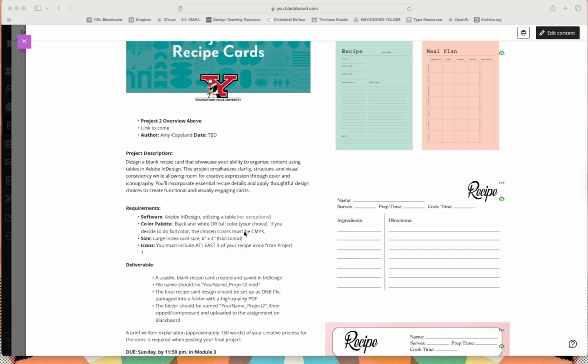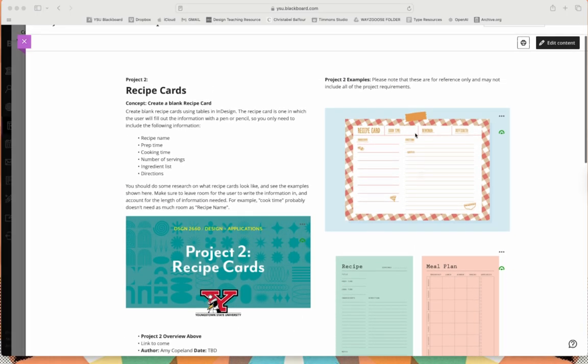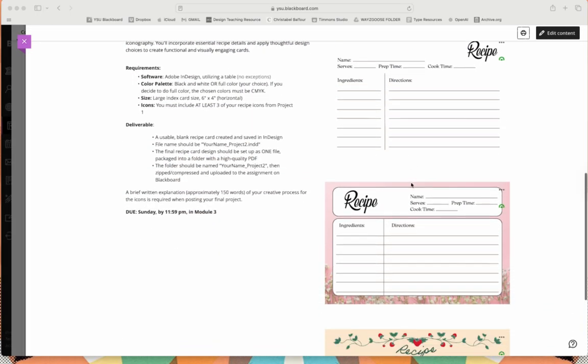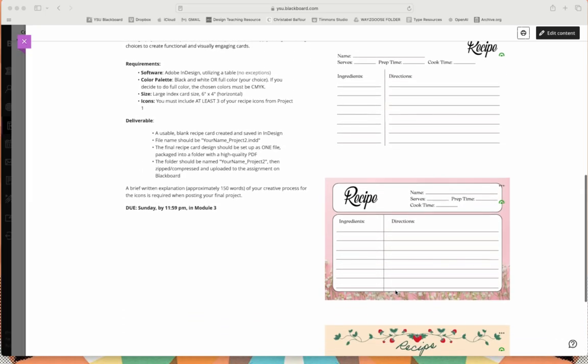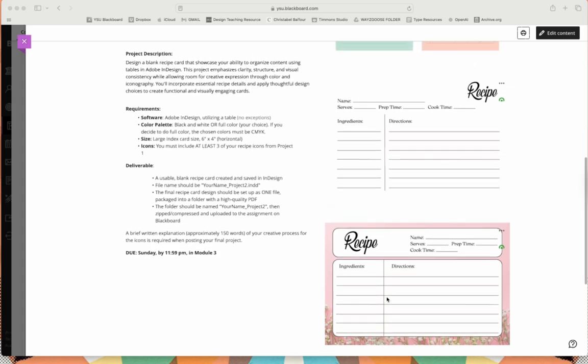So you'll use InDesign, the color palette. You can make them just black and white, but you could also do full color. If you do full color, you want to make sure you set your file up as CMYK. But as you can see here, in all cases, whether there's color or it's black and white, you want to make sure that the background is light enough that whoever is filling in this card, you can see the information, if they're writing in pen or even pencil for that matter. So you wouldn't want to do dark colors by any means.